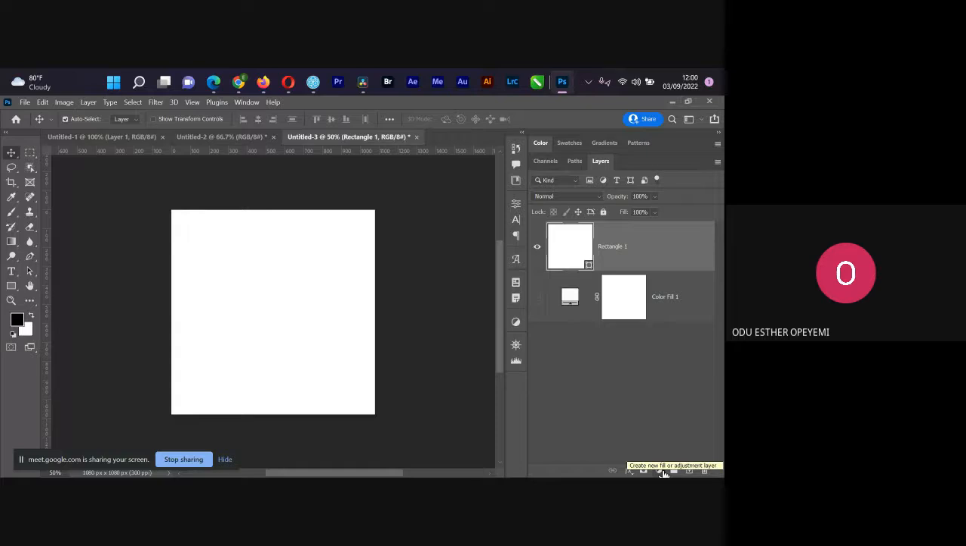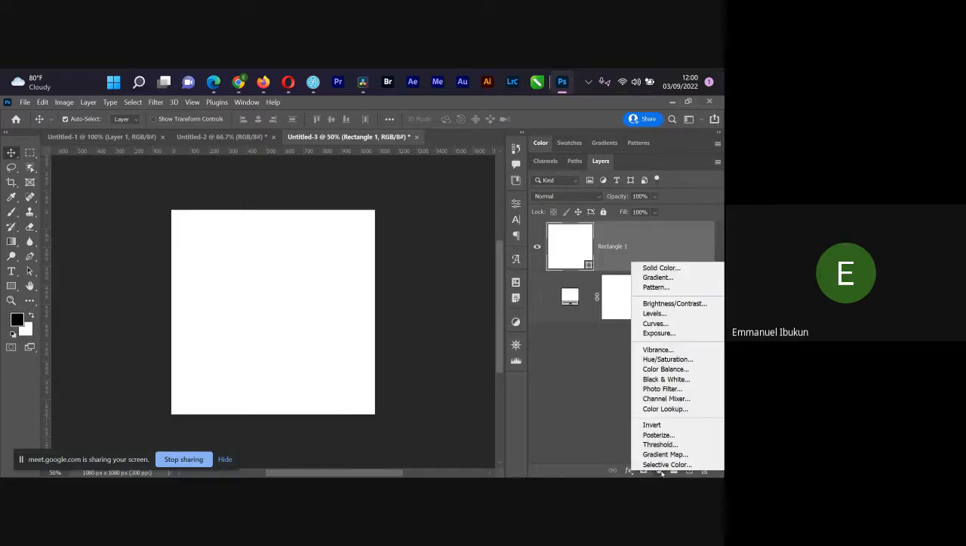Yes, yes. You see layer marks. Then the next one beside the add layer marks, I just click on it. So you mean you don't have this option? Okay, I've seen it.